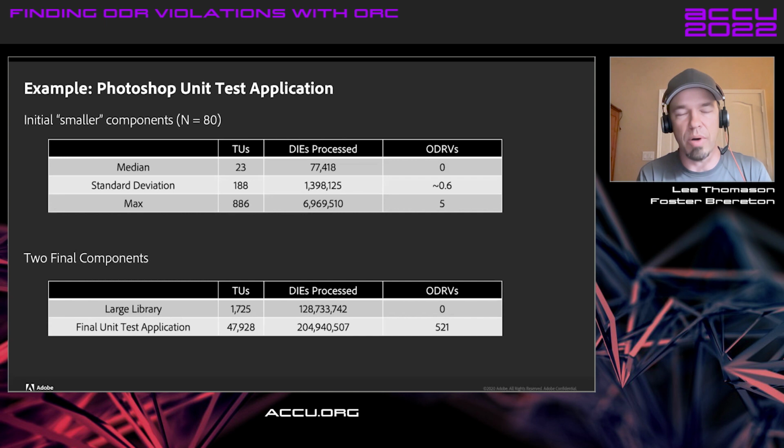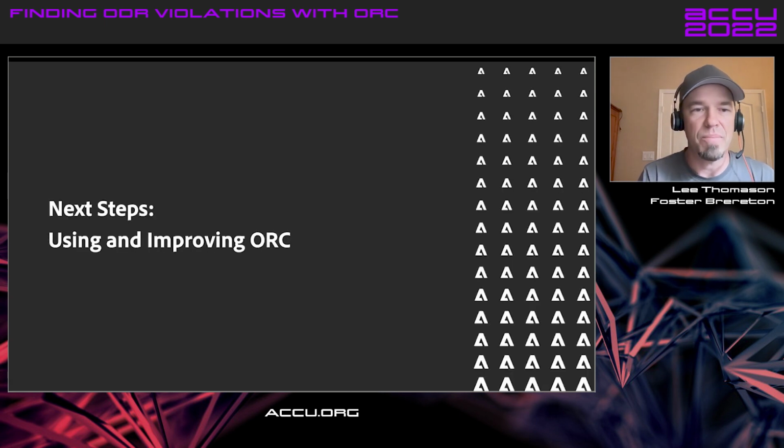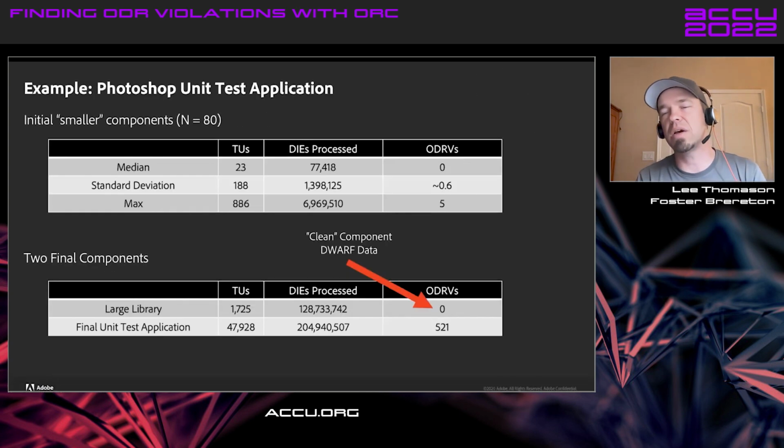So the large library where we're building out libphotoshop is about 1,800 translation units and 128 million dies getting processed. You'll notice that there are actually no ODR violations getting reported there. And the reason for that is because, as I mentioned before, the linker assumes that ODR violations don't exist in any components. So when the debugging information gets built for these components, they come up clean. That's why there are no ODR violations in the large library.